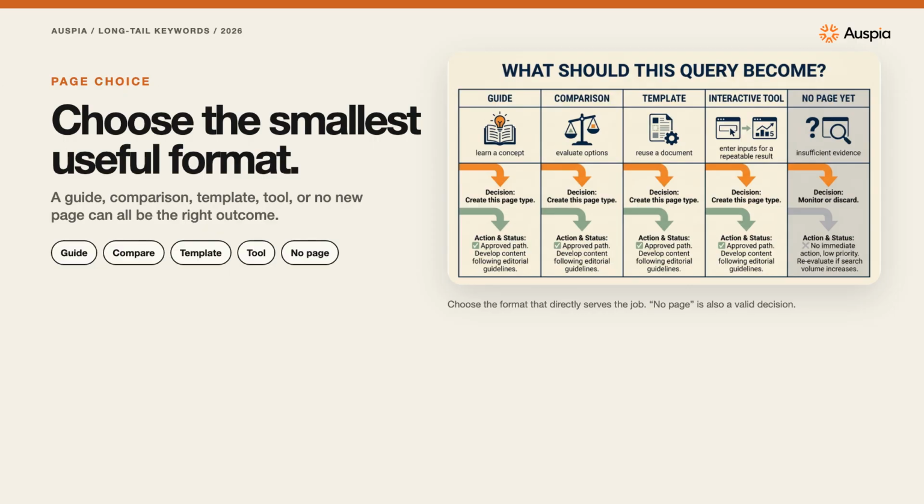The next checkpoint is the live search result page, or SERP. Read what searchers actually see before choosing a format. Are the top results tutorials, product comparisons, templates, tools, official documentation, or something else? A SERP is only a snapshot, but it is better evidence than a format decision made from volume alone.